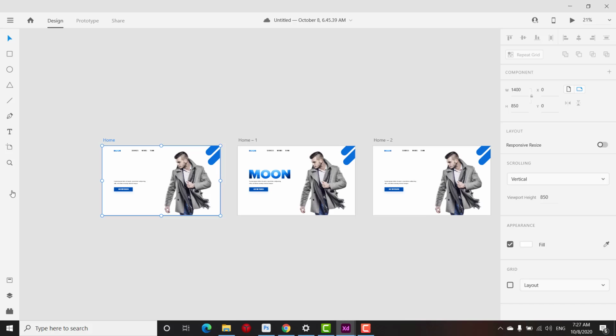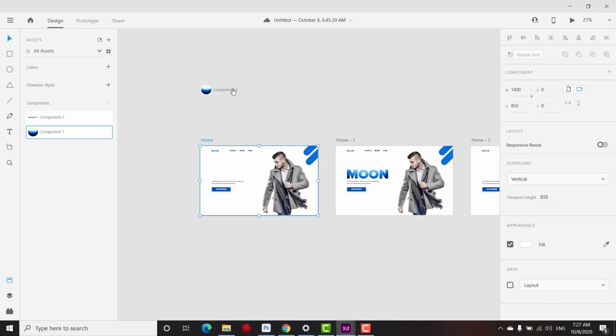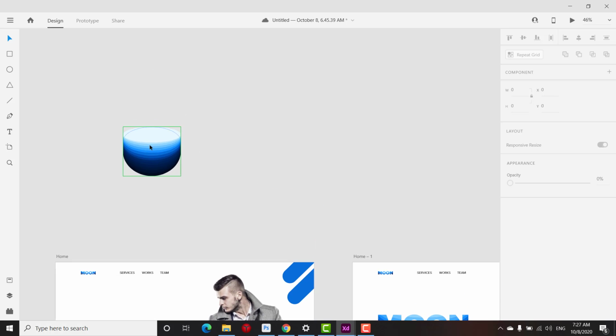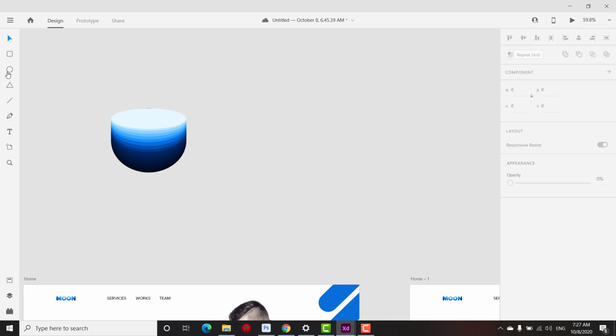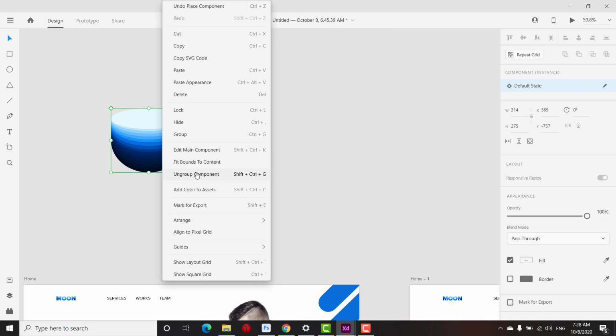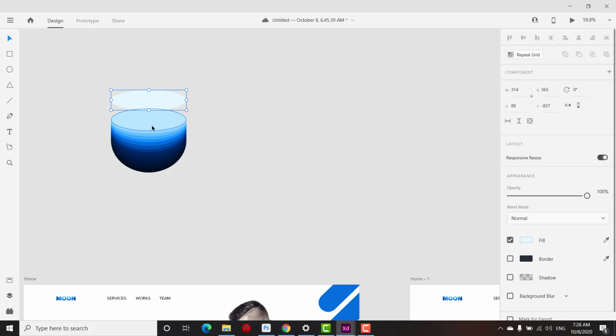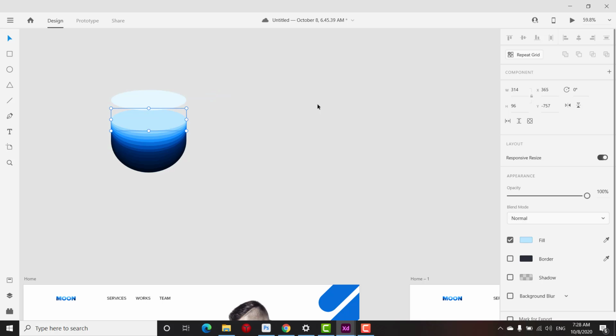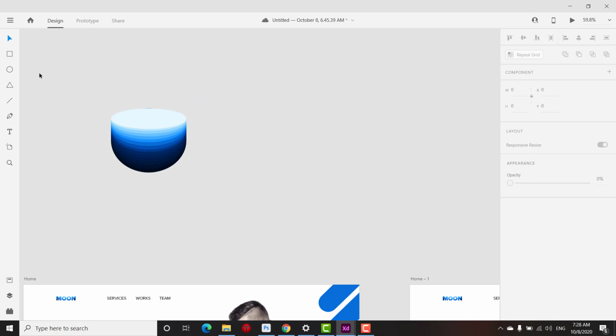Okay, quickly, this is the design that I used for the text. I marked it with the text. So I'm just going to show you guys quickly how I designed this. Let's ungroup it. You guys can just see that they are just a combination of different sizes of oval shape. So I'm going to show you guys now how to do that.